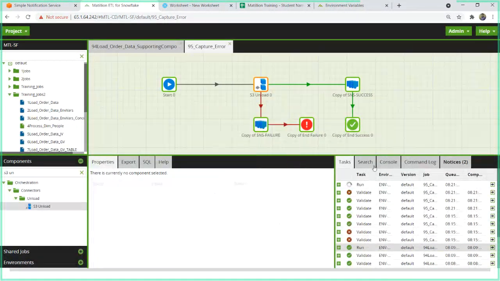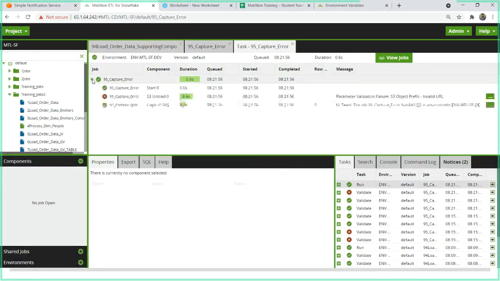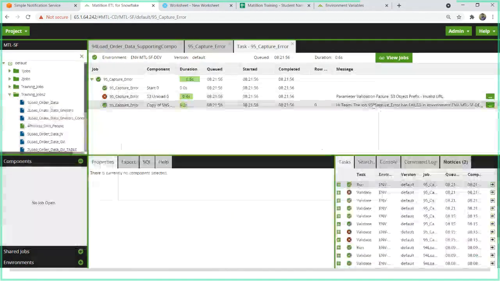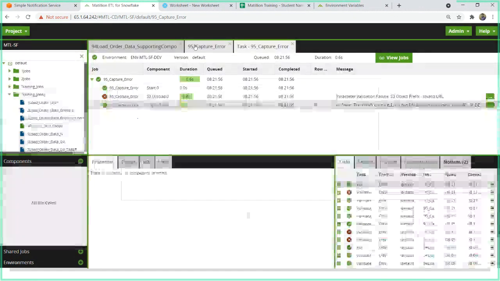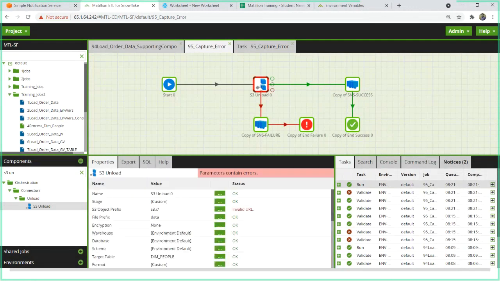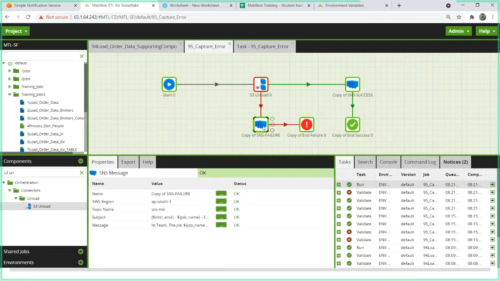And if I run it, what will happen? The job has failed, with the error message: parameter validation failure, S3 object prefix invalid URL. In which component? S3 unload component 0. Okay, so the S3 unload component is this one, right? S3 unload component 0, and it has captured the message.